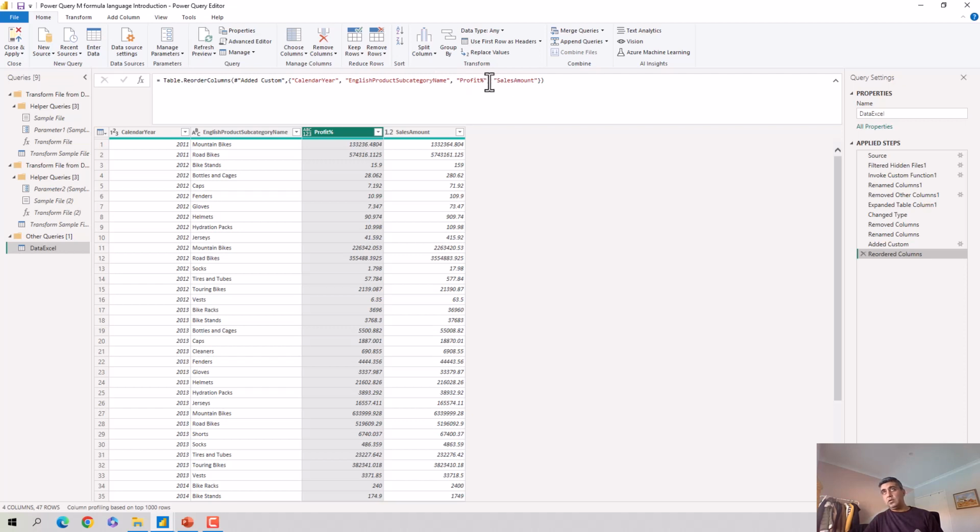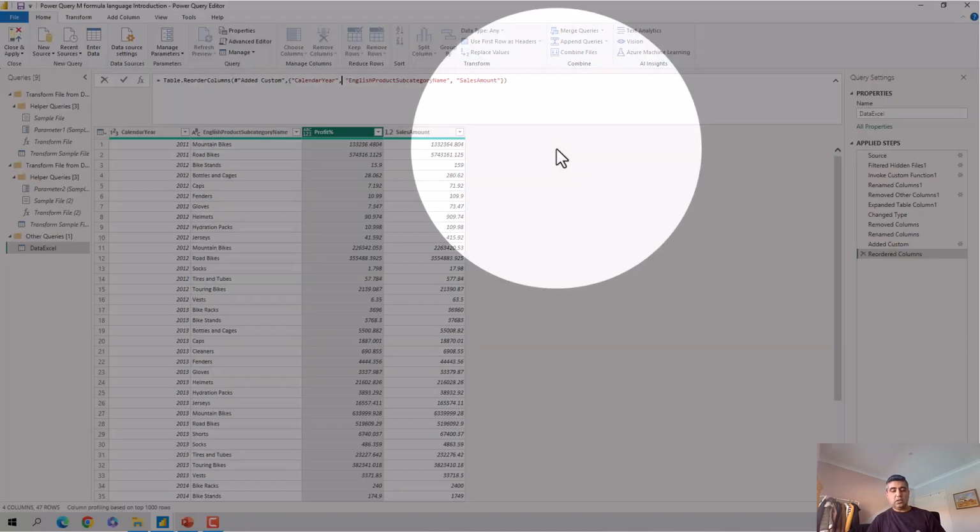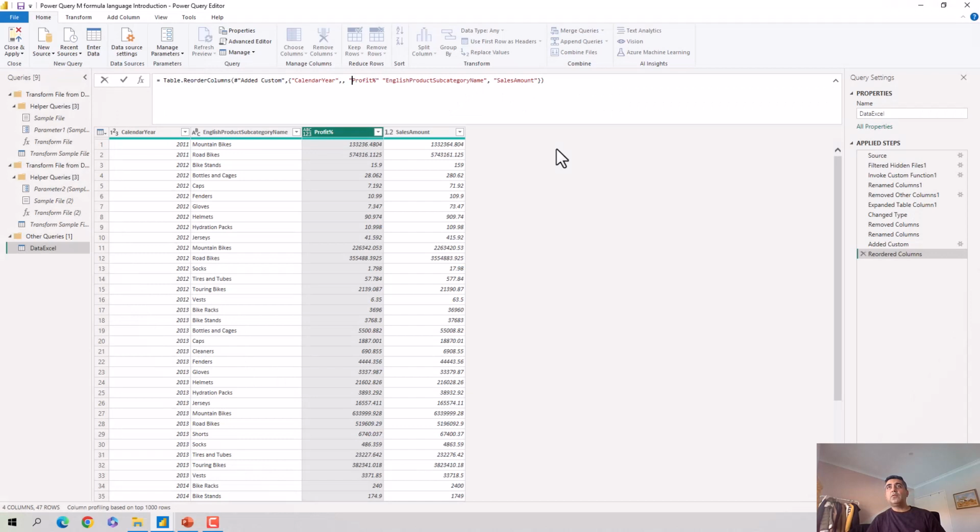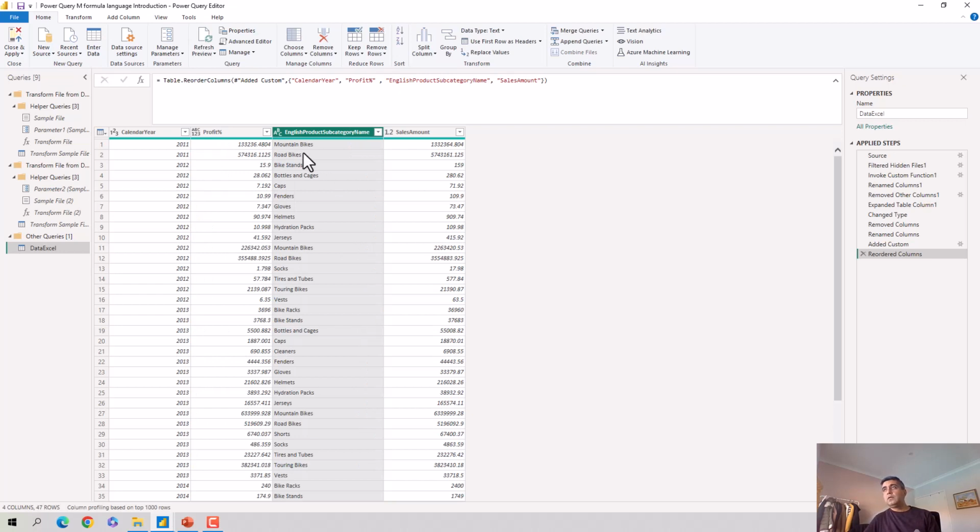You can also edit the code here. I'll copy this, cut this with Control X, and move it before this. I'll paste with Control V. Oops, now I've ended up with two commas, so I'll add a comma here, add a space and hit enter. You will see that it's moved. The Profit is now available as the second column. It keeps adding all that code as we go along and make changes to our data.